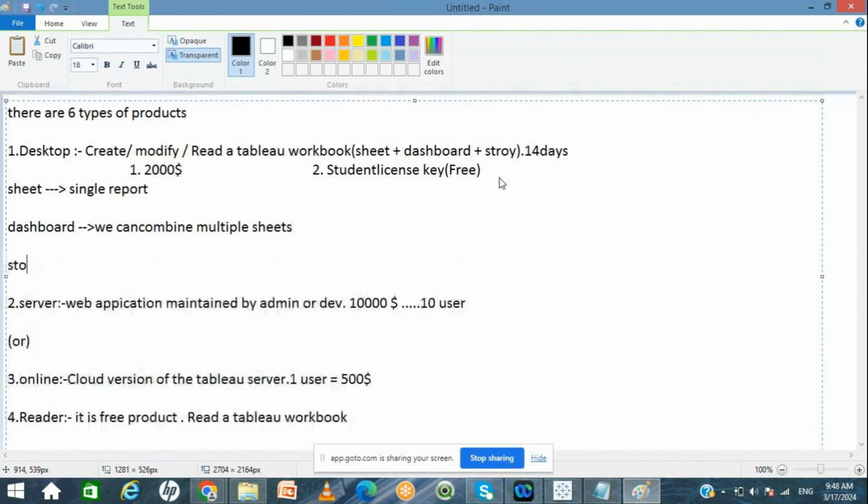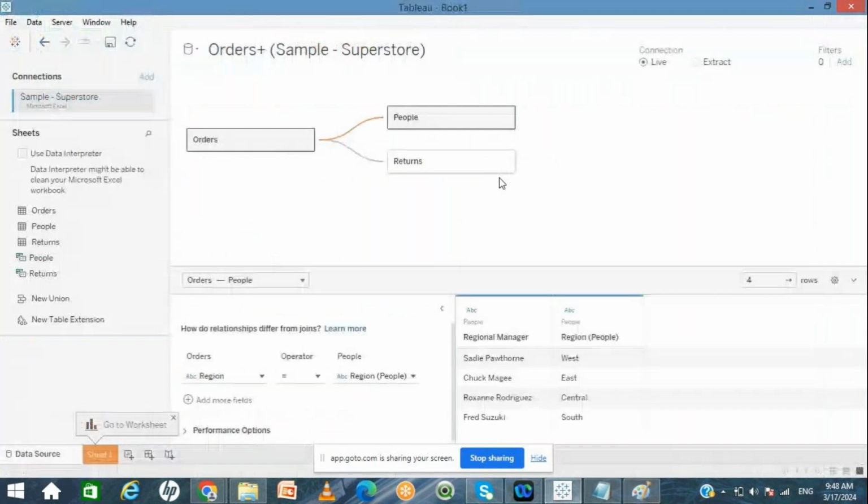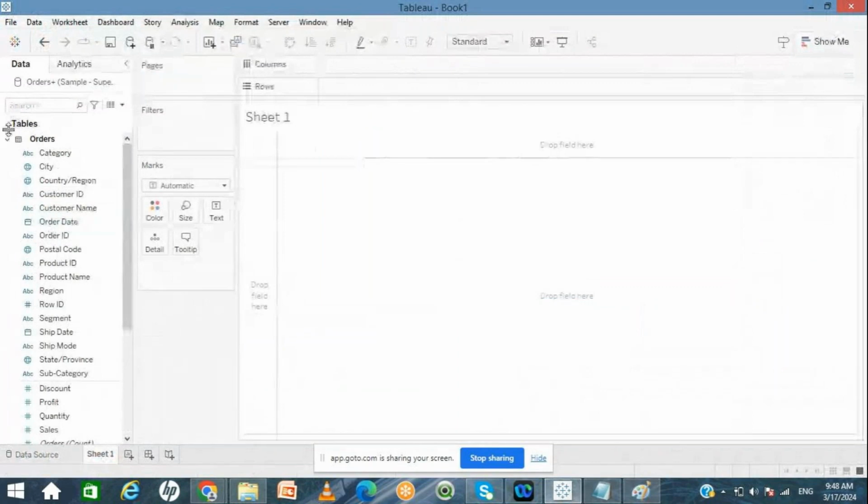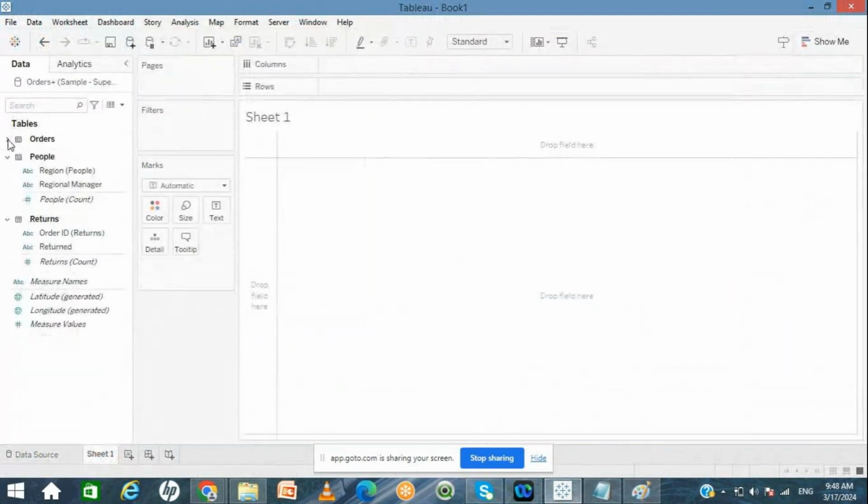Story is nothing but a combination of both sheets and dashboards. See, at the sheet level, after creating the data model, you need to enter into the sheet level. Just click on the sheet. See here, on the left-hand side, it will show you the table information and field information. So you loaded the three tables: the order table, people table, and return table.